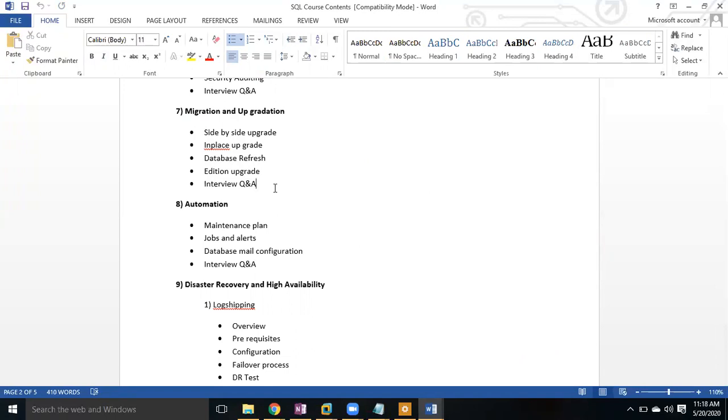We get direct questions from this topic. Tell me what the prerequisites are for the side by side upgradation, in-place upgradation, how to do the migration, how to do the in-place upgradation, how to do the edition upgrade, and how to do the DB refresh. You get direct questions from the interview point of view, so there is no document for question and answers.